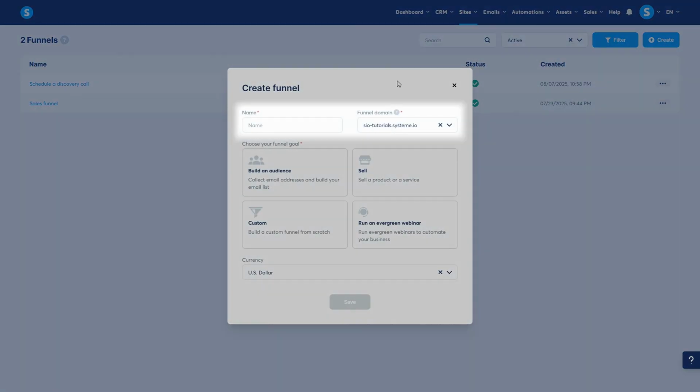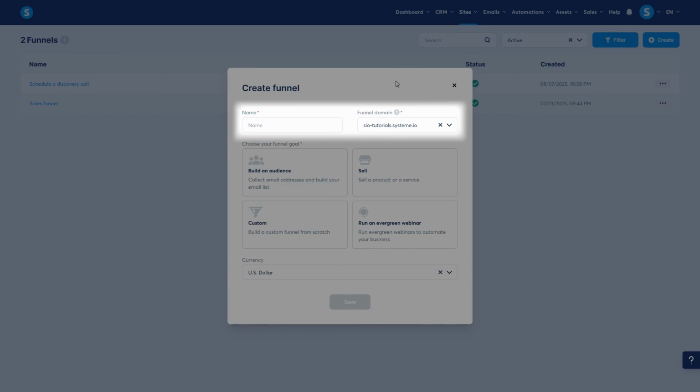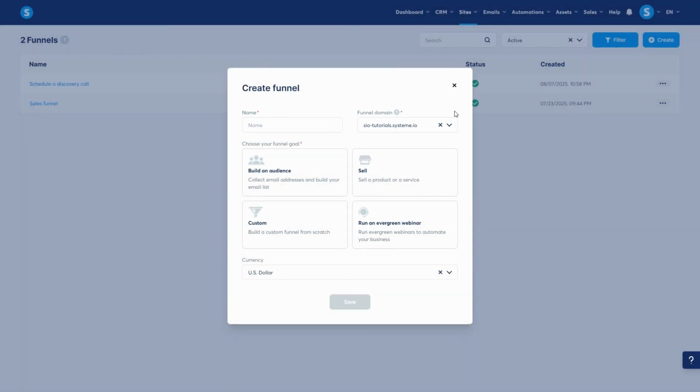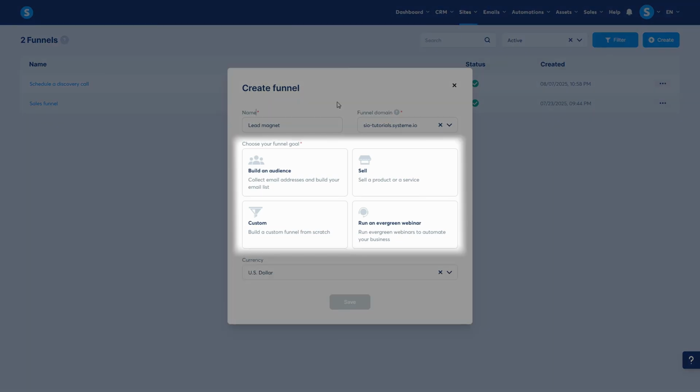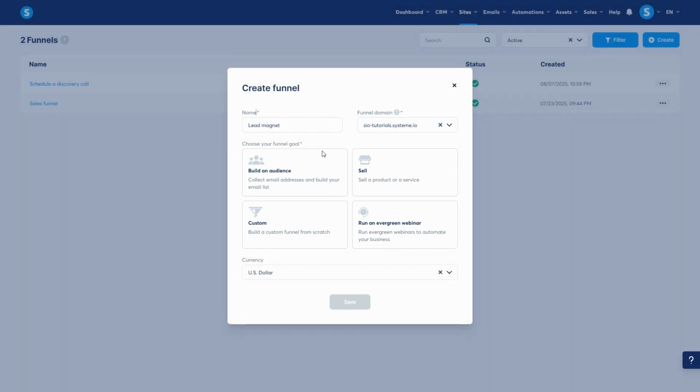You can name your funnel and choose a domain for it. Any domain that you connect to your account will appear here. I'll name this one Lead Magnet and leave the default domain. You don't need a domain since every account comes with its own Systeme.io subdomain. Now, there are four different funnel templates for you to choose from. I'll select Build an Audience.